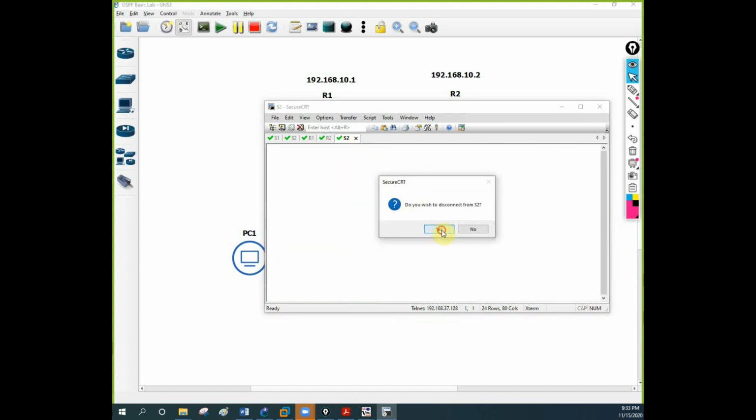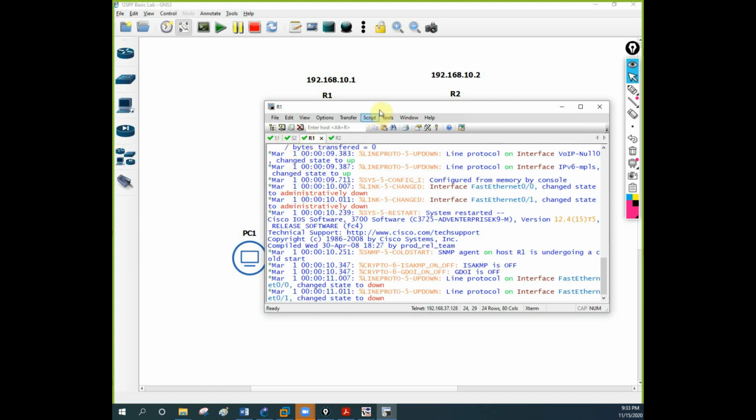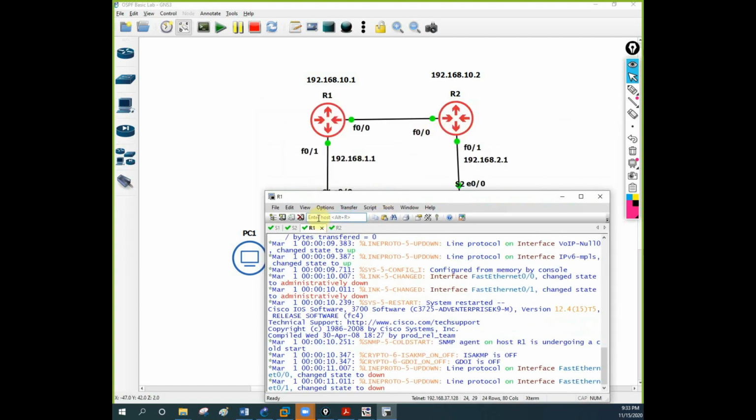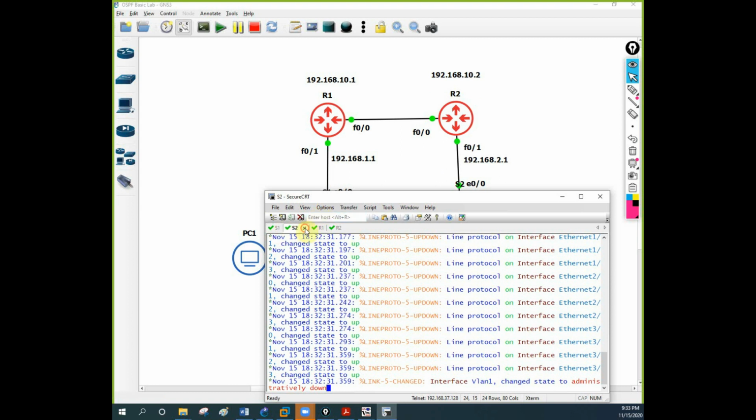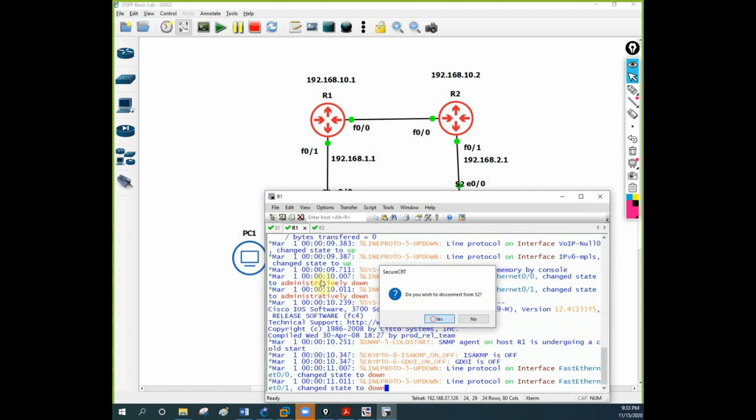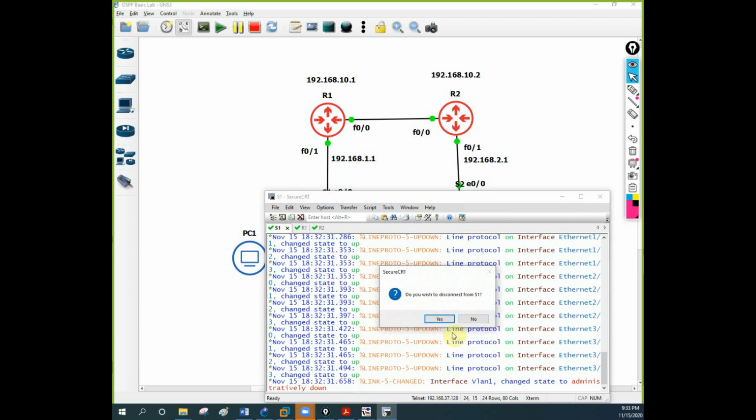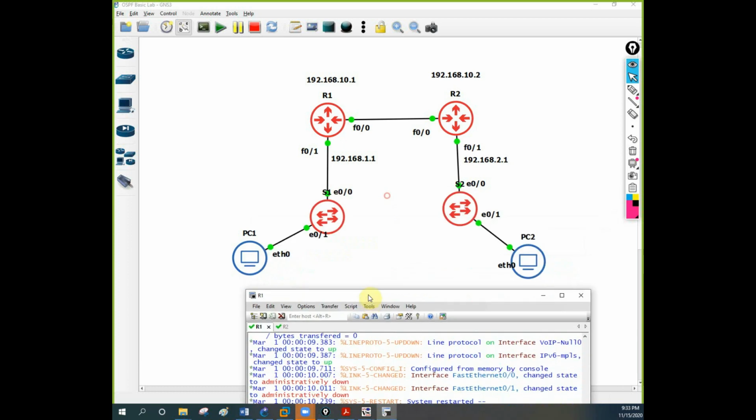So let me remove this one. Now this one is okay. Okay, we have router R1 and R2, and these are 2 switches. We don't want to do any configuration, so I will close the switch. Okay, now I have only 2 routers, R1 and R2, and I have 2 PCs.